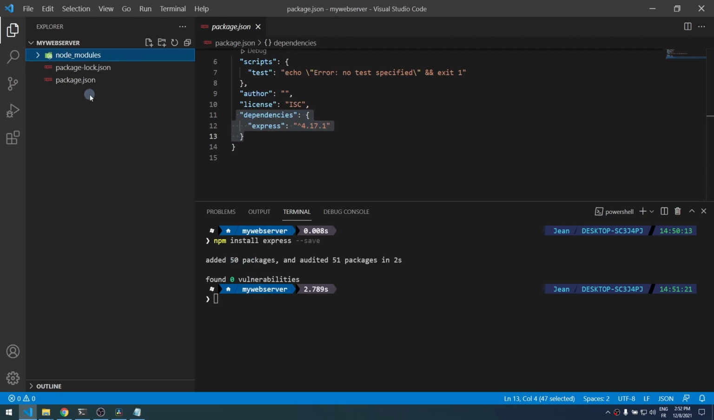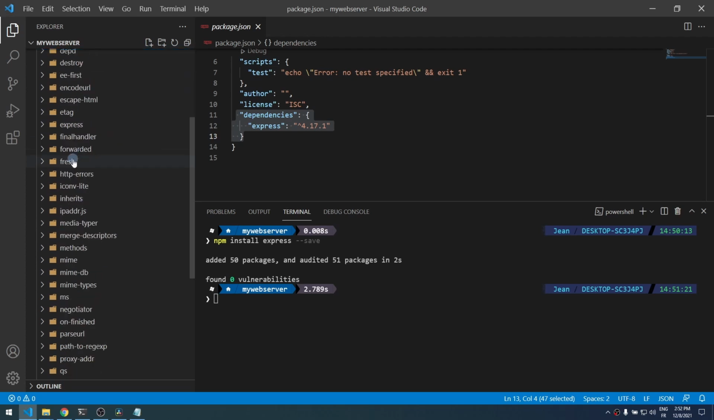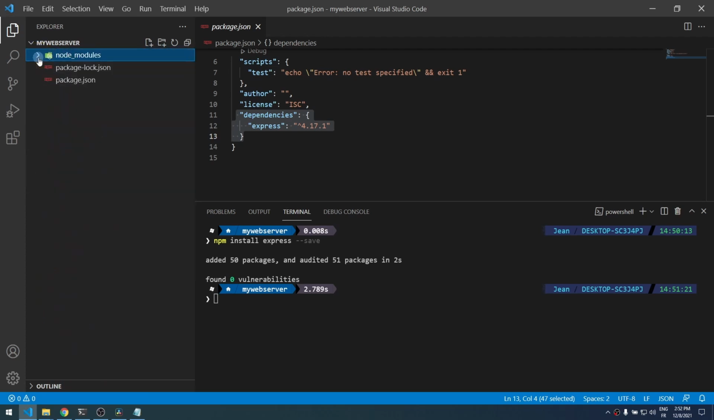As you can see, a new folder named node_modules has been created and now contains the dependencies that we are depending on, typically Express here and the dependencies of Express. So there's a lot of stuff here. All your dependencies will be stored here.